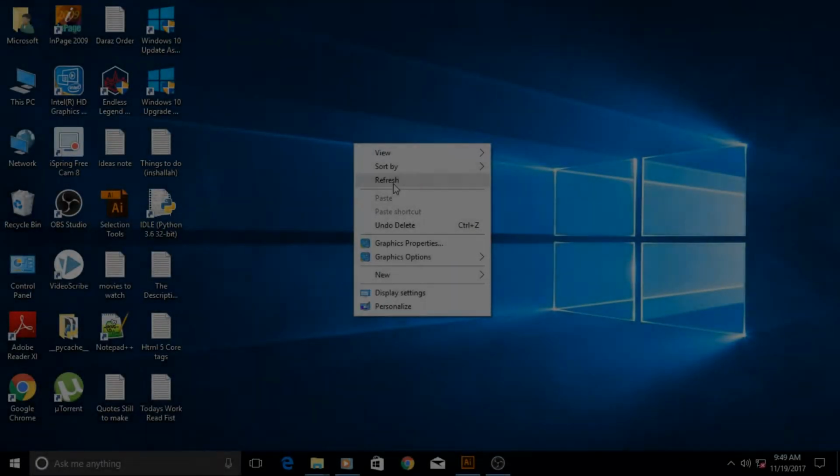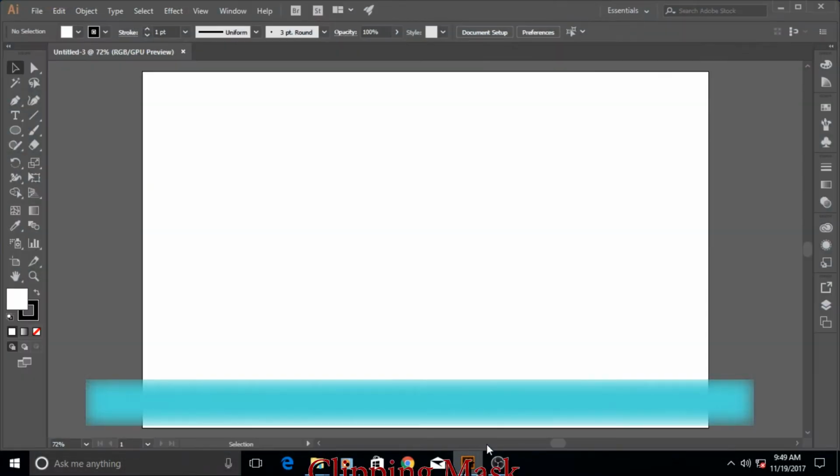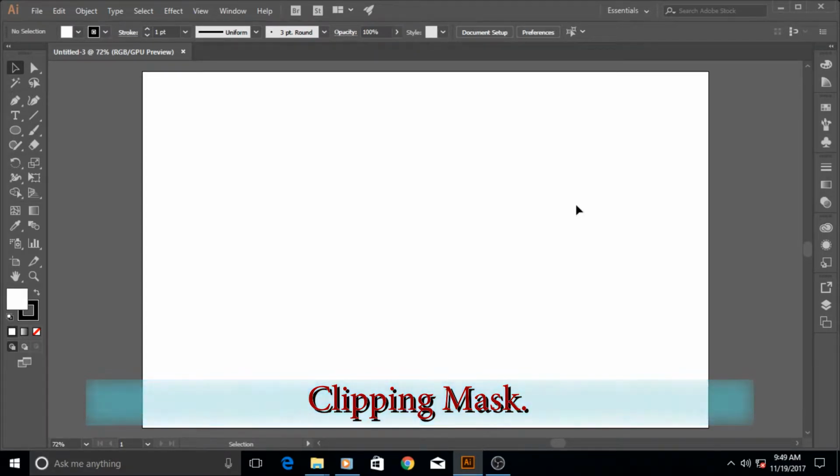Hi guys, and welcome to yet another very exciting Adobe Illustrator tutorial. And in this tutorial I'm going to show you how to make a clipping mask.